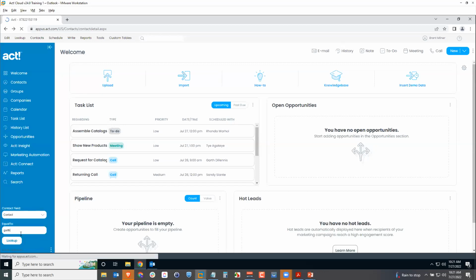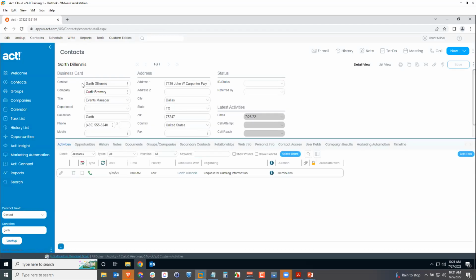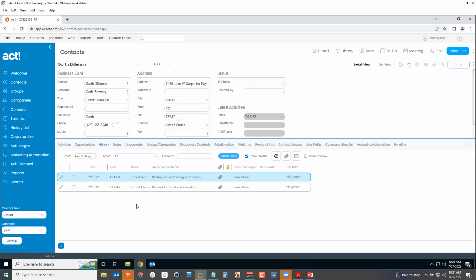First of all, this will take me to the detail view. Since I only have one Garth in my database, it takes me straight into their detail record, detail view. And if I click the history tab, now we'll be able to see that this email has been attached.